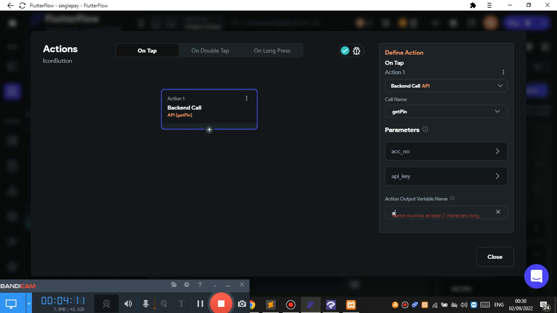Let's call it API pin less. So this is the variable that is going to be populated when you call this API. Good. Now we can use this variable in the next level.